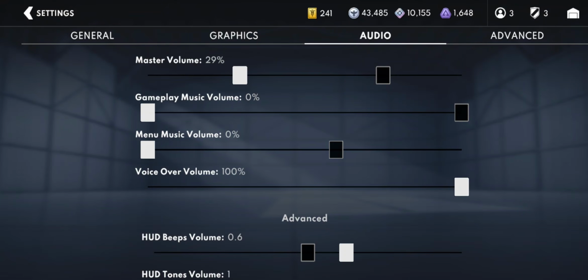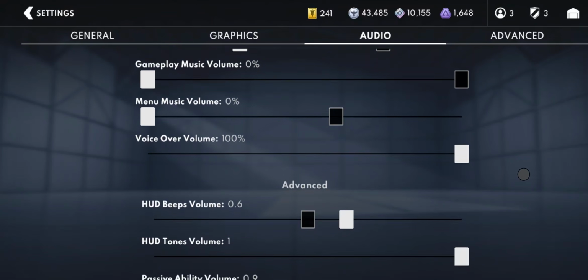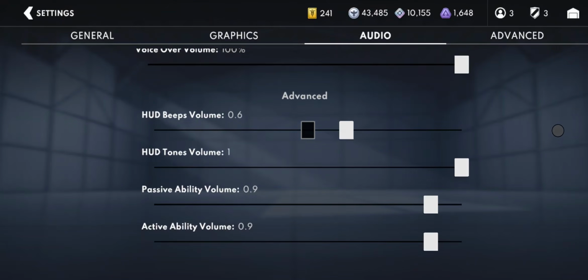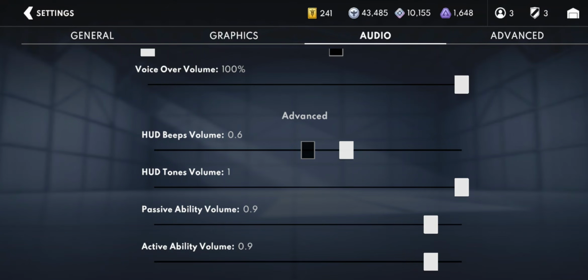And for your audio settings, they're mostly preference based, but if you're looking to play just a little better, turn off the gameplay music. For advanced volume controls, turn the HUD beeps decently high, around 0.8 to 1, and passive or active ability volume to max. This just helps you hear things going on during the games and will ultimately just make you a better player.